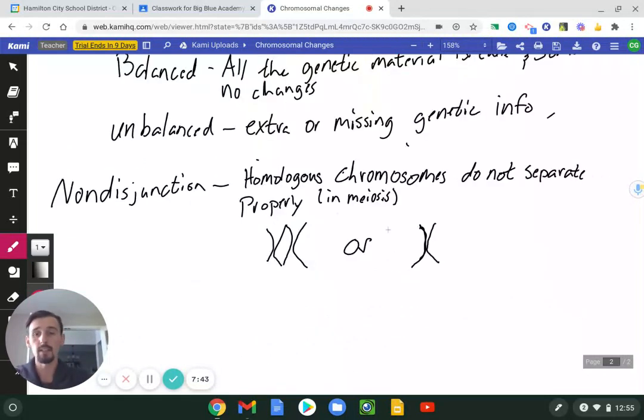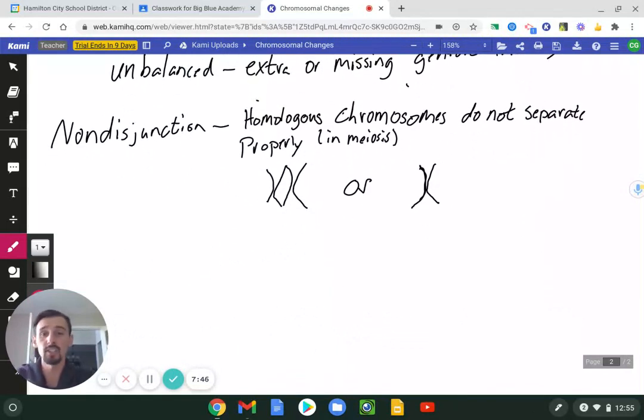Now, the last one that I'm going to talk about are non-disjunctions. They are going to be where the homologous chromosomes do not separate properly. So this is going to happen in meiosis. Remember, we have our homologous chromosomes here. And here we have two sister chromatids.